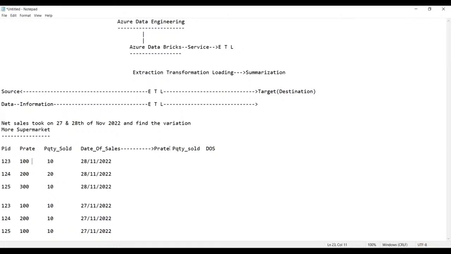100. Very good. So 100 is the rate, and I'm using this 100. Now tell me, what is the product quantity sold? 10. Very good. That means 10 pieces, or 10 is the quantity, whatever it may be. Now, guys, what is the date of sales? This is the date of sales, the 28th of so and so month.